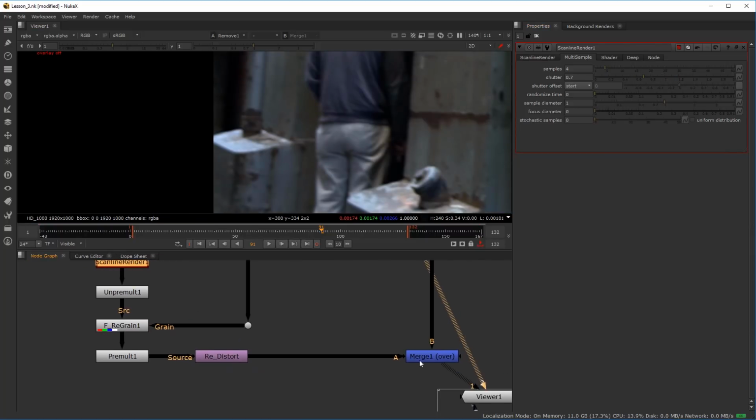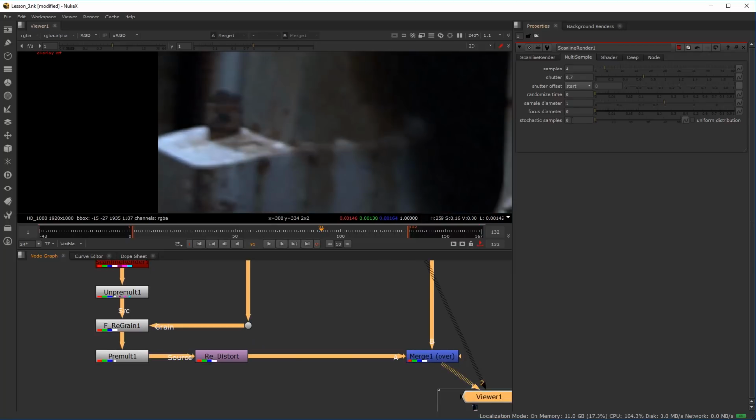Let me make sure I'm looking through my merge node here. There we go. If I increase my shutter speed, you can see I'm getting more and more motion blur added. I just want to match with the original footage. I find that in this case, we only need about 0.23. If you put too much, like to exaggerate this, I'll put the shutter to something nuts, you can see it's way too much motion blur. So I'm going to bring this down to something like 0.3. That's probably good enough.